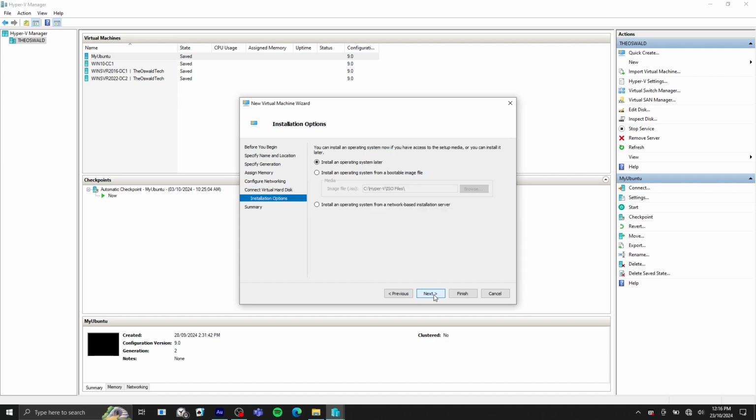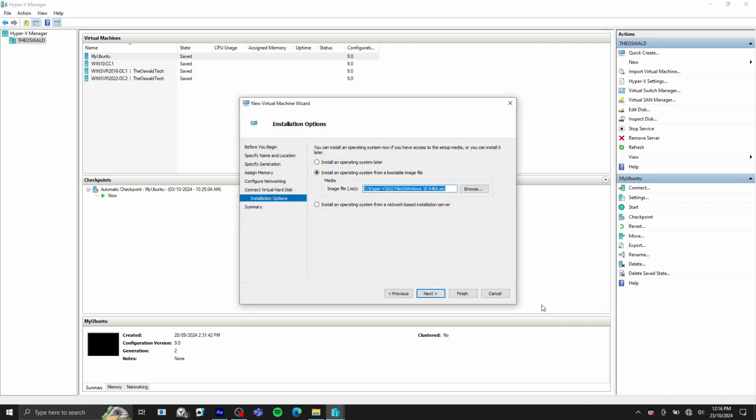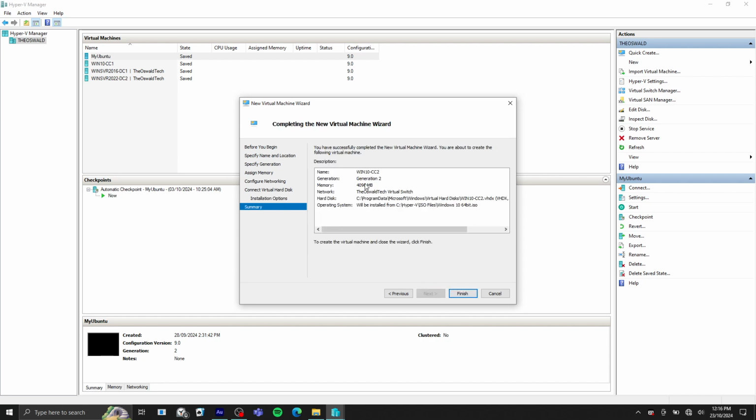Just go forward, and I have a bootable image file for this. I want to use Windows 10, and I have it. So I'll just click on this, and I'll find where it is. So I'll just browse here and select Windows 10. So I'll choose this, then that's it. This is our image file, this is what we're going to install on our virtual machine. So we can click on next, and then you have a summary of everything you've done.